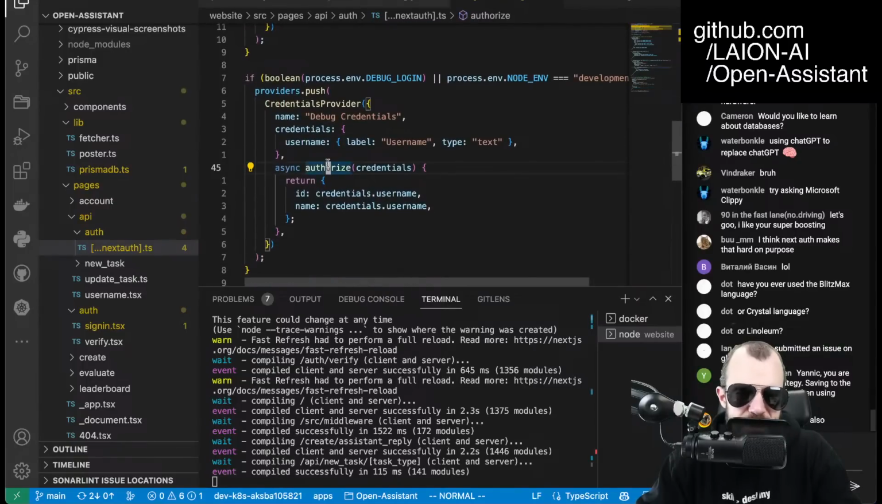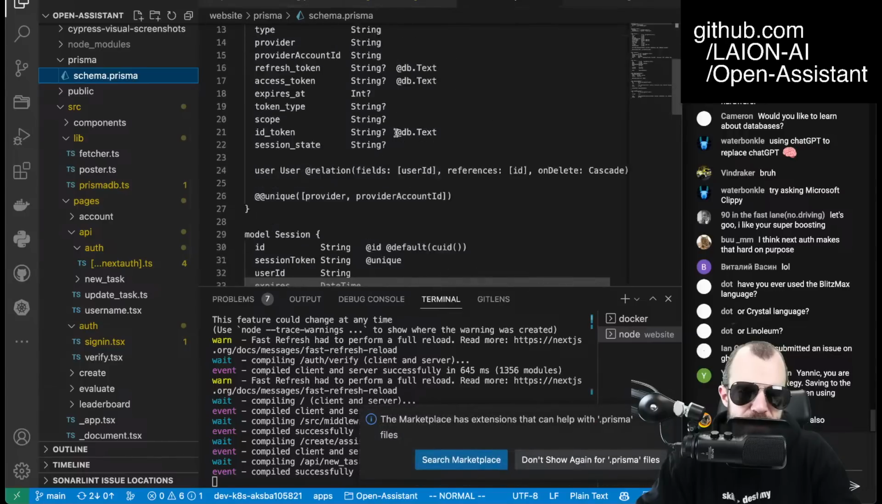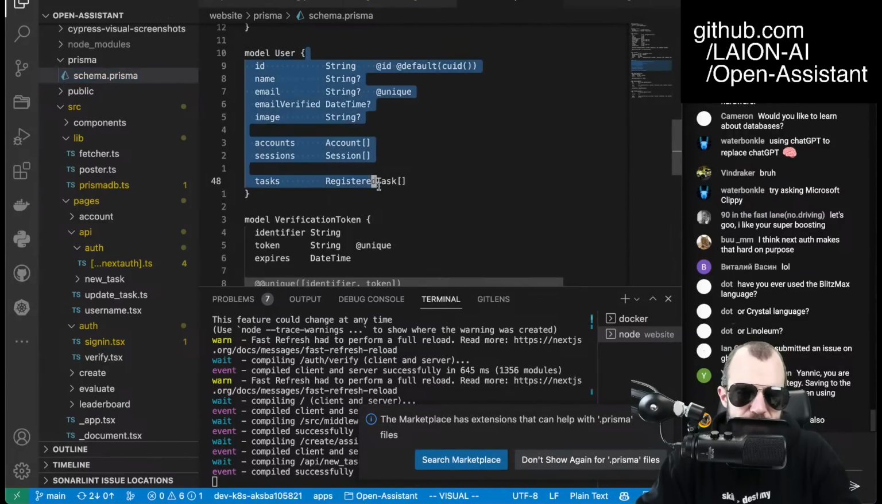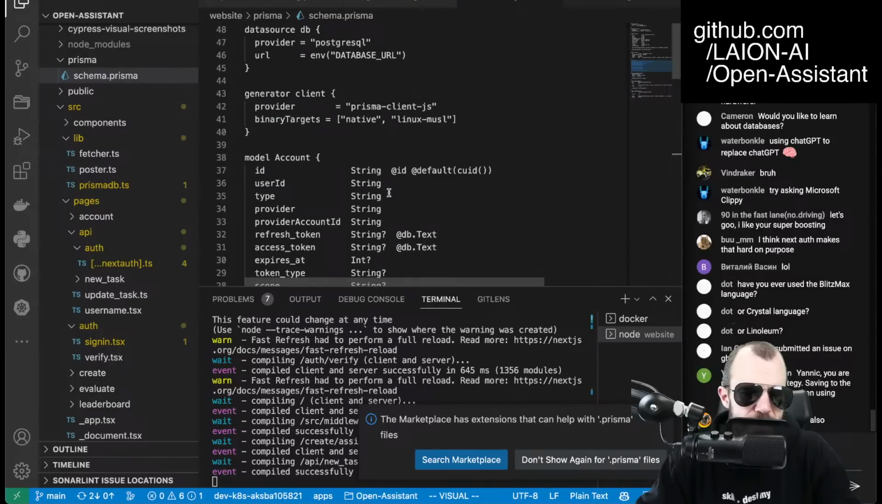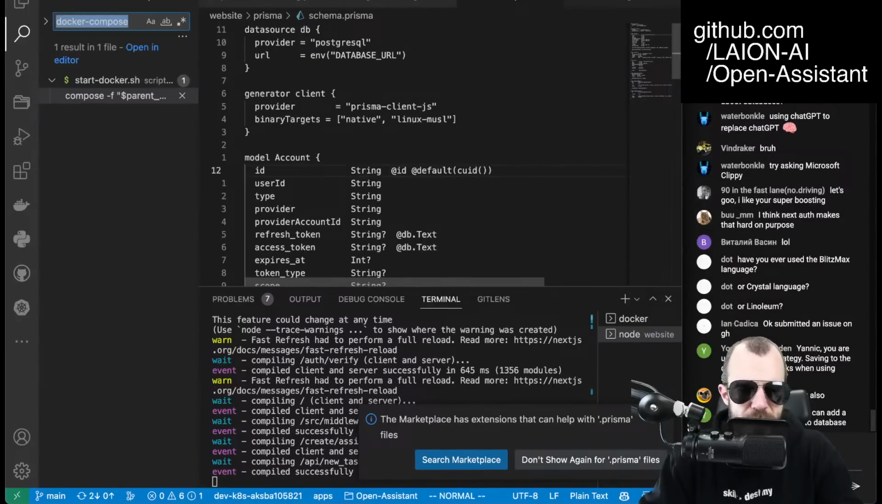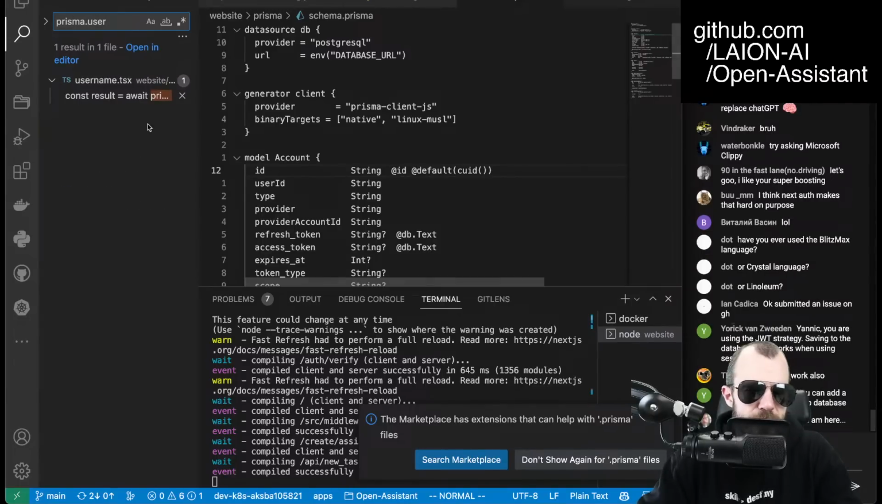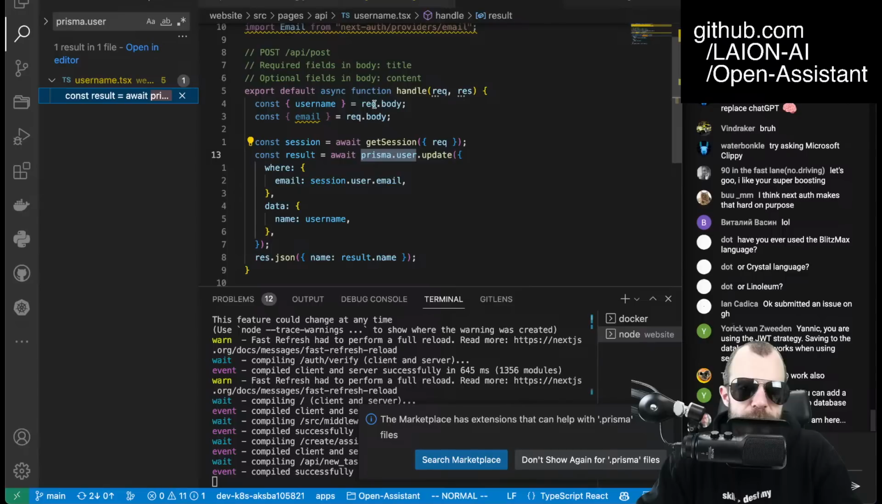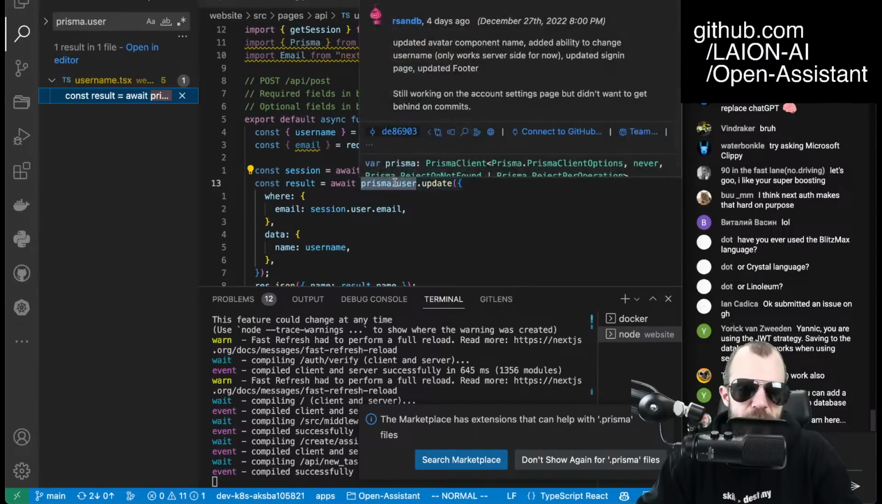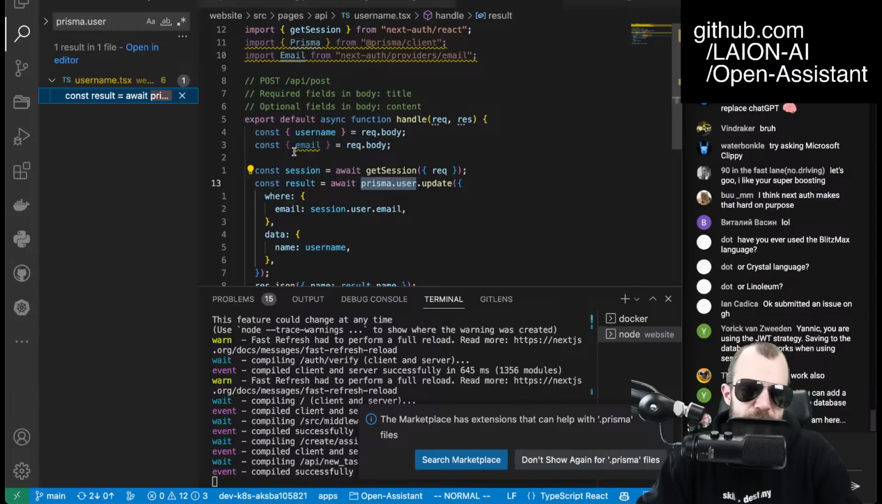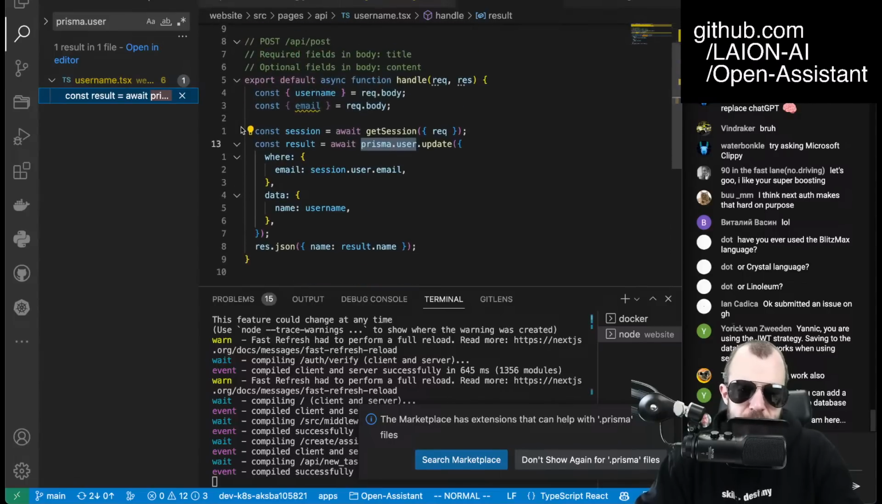we'll do it manually. Can't we just here in authorize check whether or not the user exists in the database? Like, can't we do that? I'm pretty sure we should be able to do that. Here's a schema, right? So here's an account, session. Here's a user. Okay. So here's the user. And let's say Prisma user. Here. Prisma.user. We should be able to get that somehow. No? Result. What's this? Username. TypeScript. Something.